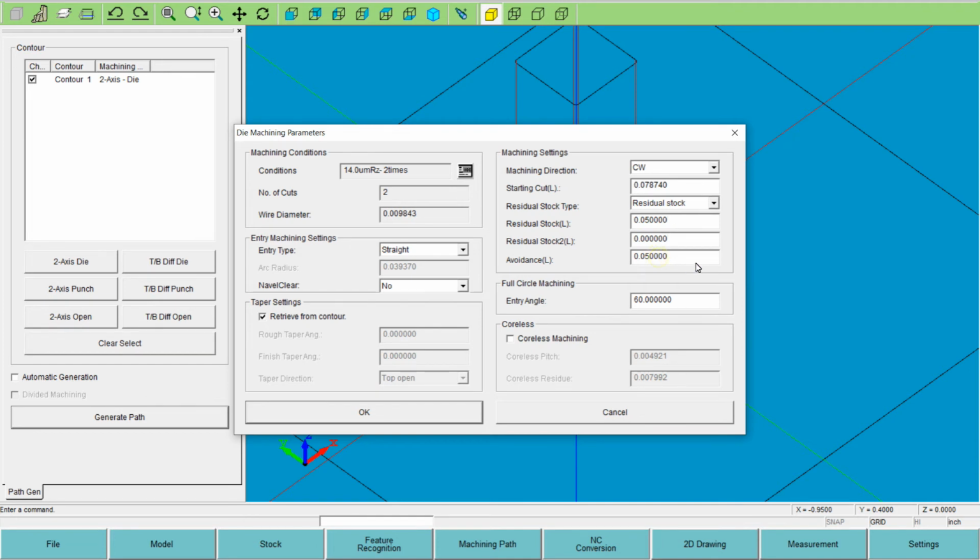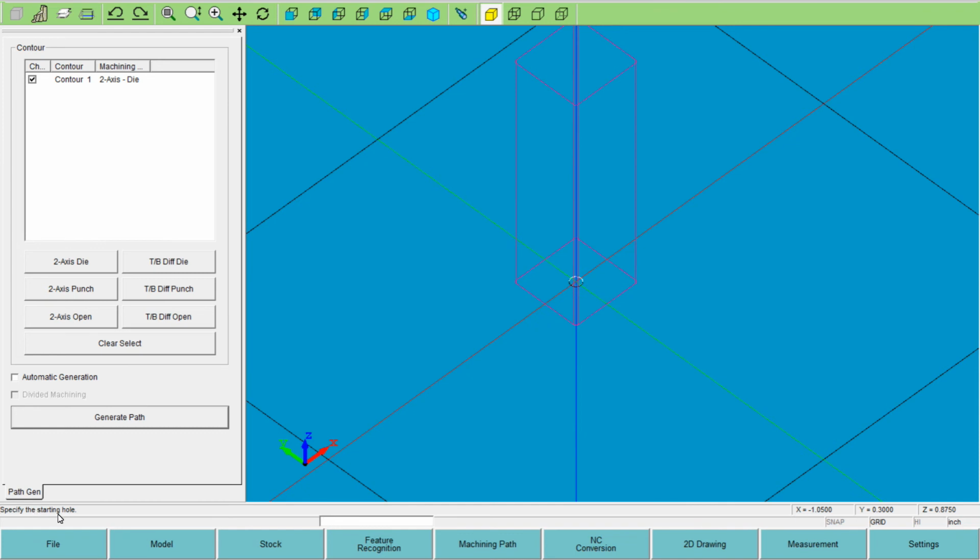Okay, and then the avoidance is the little retract move off of the shape. After each cut, it cuts around and it retracts off the face to cancel that offset. So that needs to be a little number, not too big, just to get it off the face of the part. Okay, so let's do that for now. And it says specify the starting hole. We click our starting hole we made earlier.